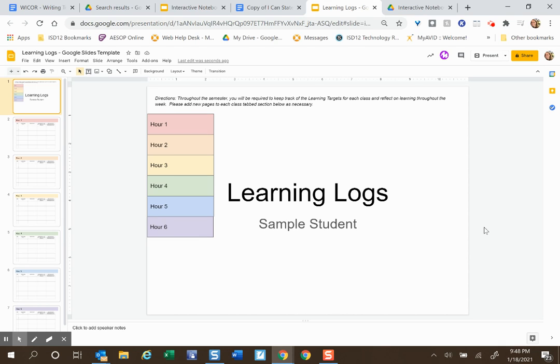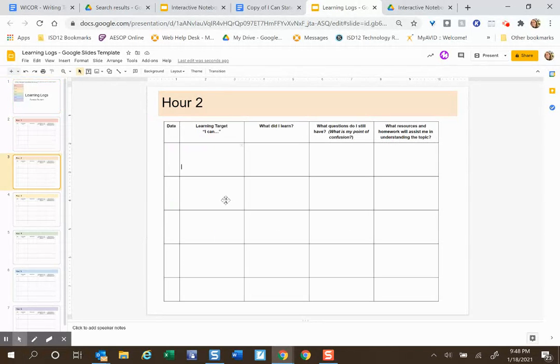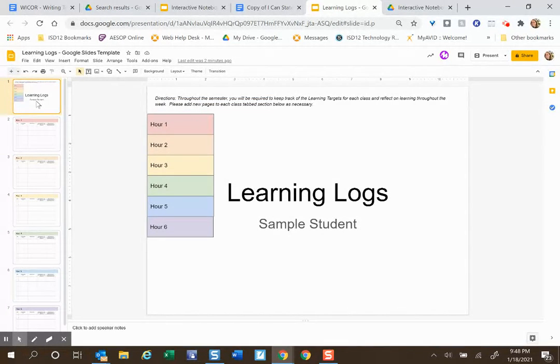Hello all. This presentation is walking through some of the master slide options that Google Slides offers in order to create a template that students can write over without changing anything that the teacher has in the background. This particular one is looking at how to create a Google Slides template for learning logs.